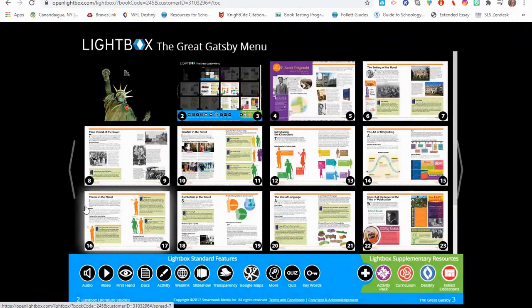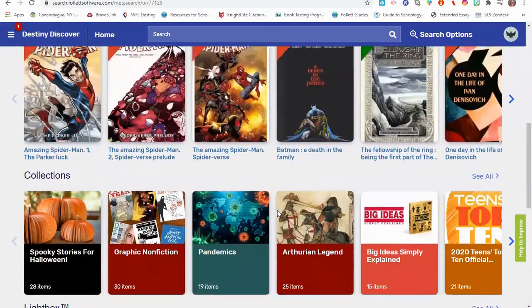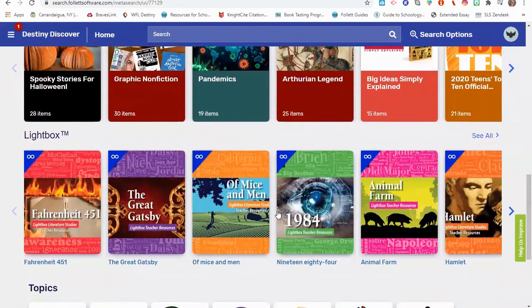Okay, that's a little bit about Lightbox and how you can access it, read the ebook, and also access all of the special features that are available as part of this particular resource. Like I said, we have 10 Lightbox titles right now, all of them in literature, 10 different works of literature that you might anticipate seeing in one of your English classes over the next semester or school year or for the next 4 years here at the Academy.